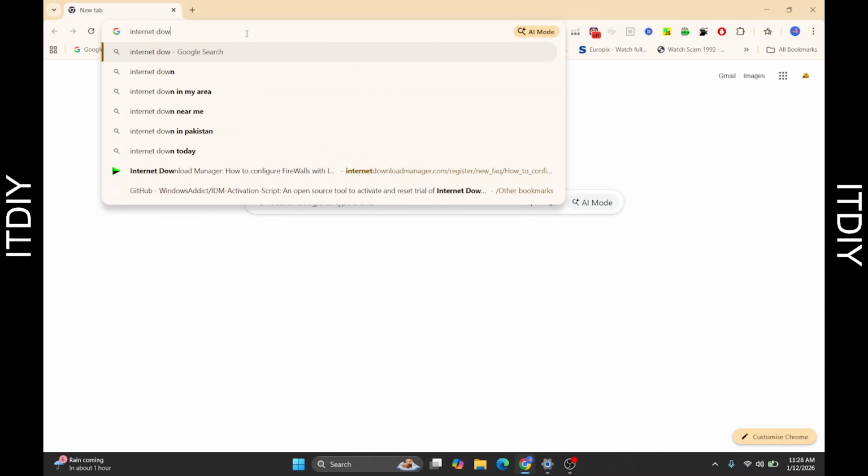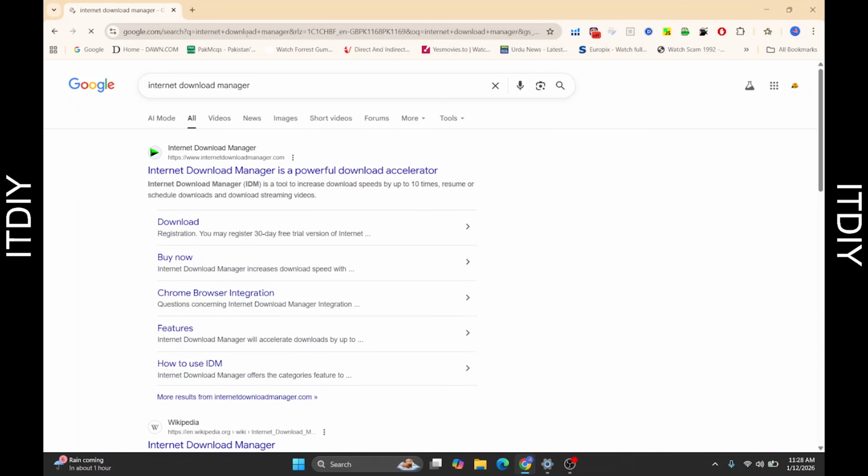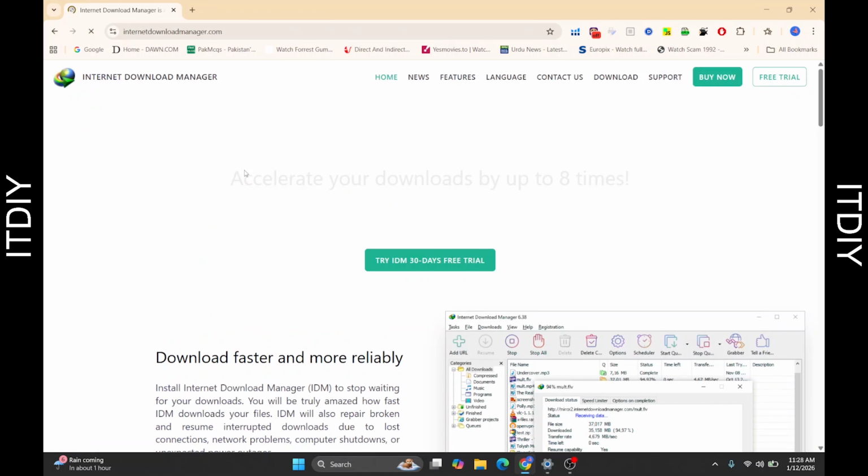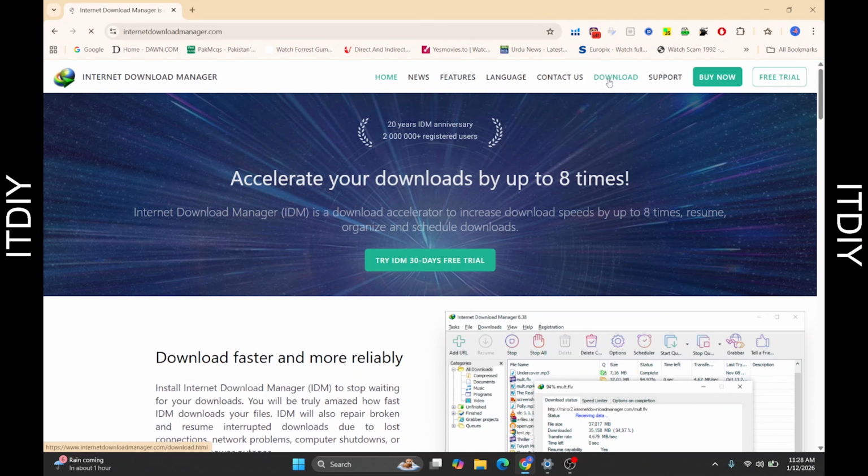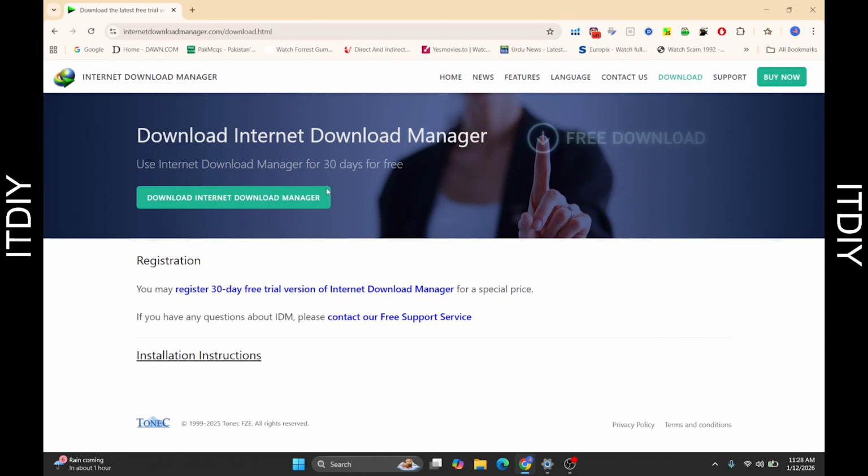Click in the search bar, Internet Download Manager. Click enter. Now open the website of Internet Download Manager. Click on the download option. Now click download Internet Download Manager.